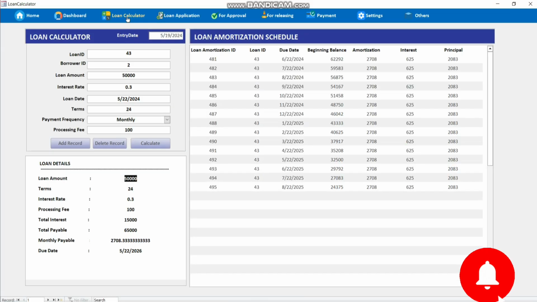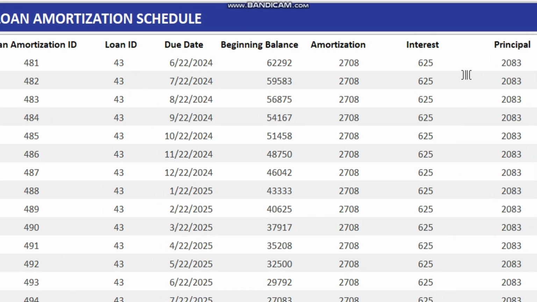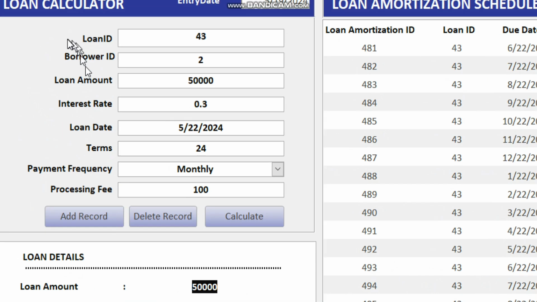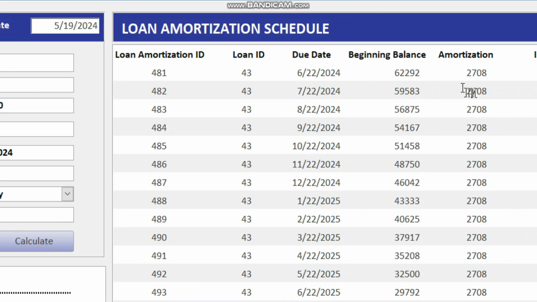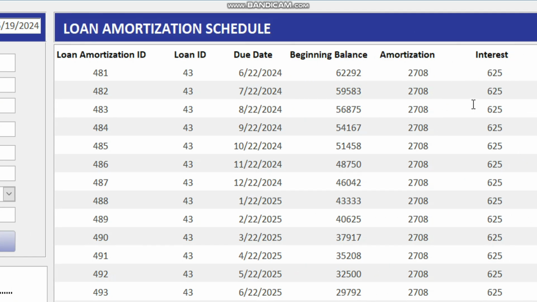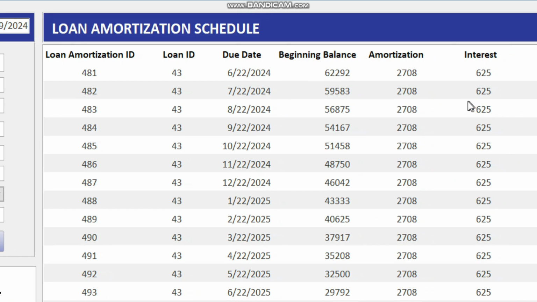Let's move on to the loan calculator page. The main importance of the loan calculator page is to generate a loan amortization schedule based on the entries in the loan calculator. Depending on the loan amount, interest rate, and payment frequency, an amortization schedule is displayed. This schedule will help the loanee determine the total amount that they have to pay based on the frequency of loan payment until the borrowed amount is exhausted.